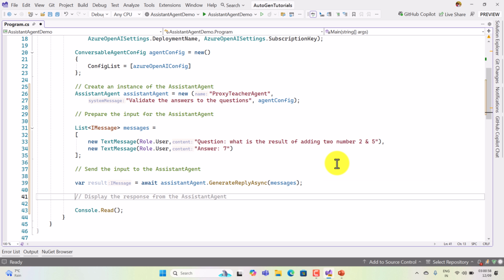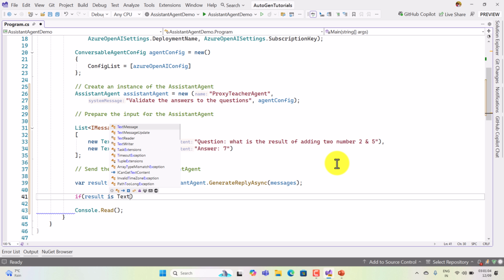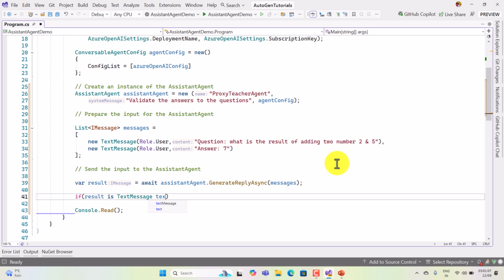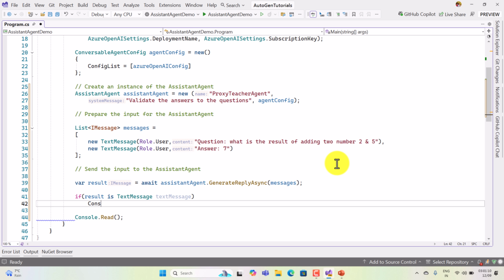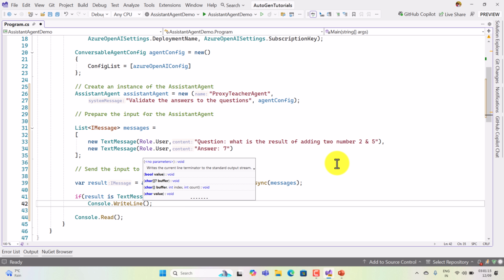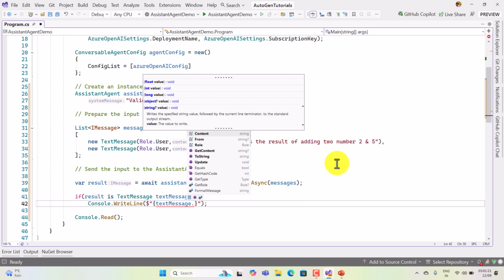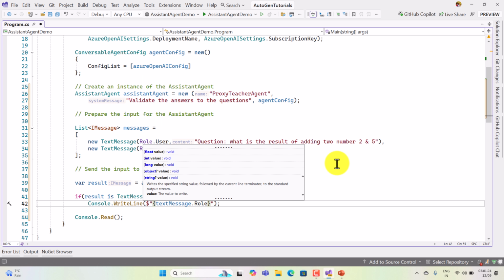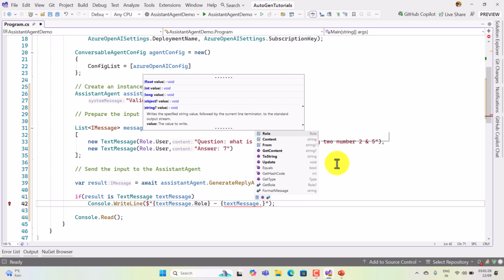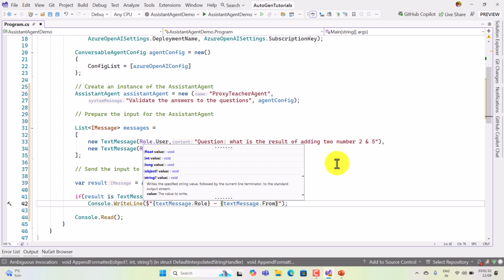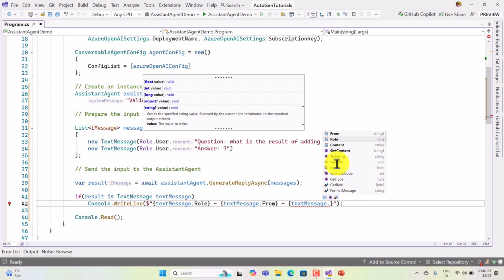Once we get the response, we have to print. If result is a text message, just print the result. Console.WriteLine: here textMessage.Role, next textMessage.From, and finally we print the content, textMessage.Content. That's it.